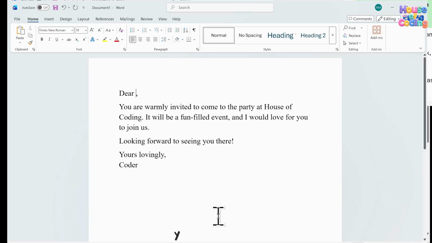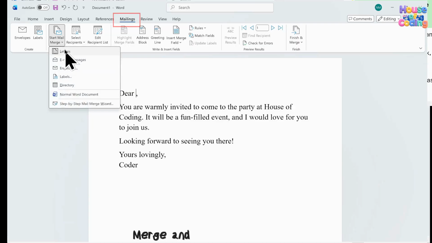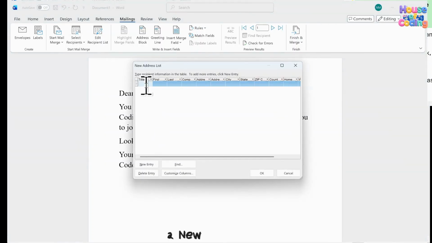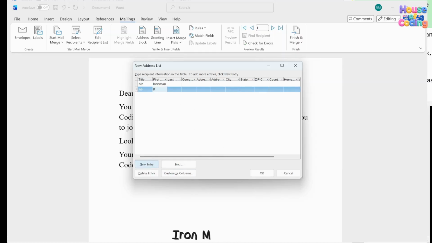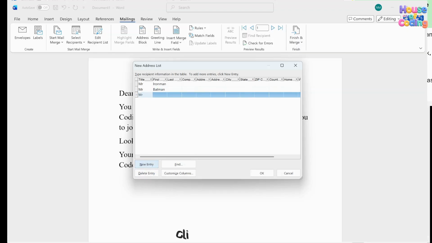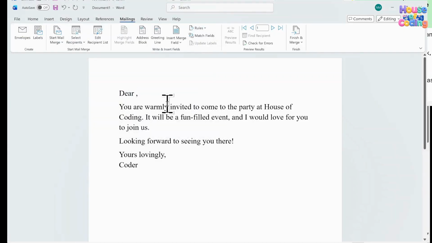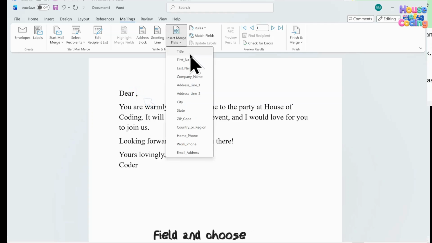Let's do it. First you type your basic letter, leave a blank space for the superhero's name. Now we go to the Mailings tab, click Start Mail Merge and pick letters. Next click Select Recipients and choose Type a New List. A little data window pops up. Let's type in our friends, Iron Man, Batman and Groot. Click OK. Now watch closely. Click right next to the Dear, then click Insert Merge Field and choose first name.